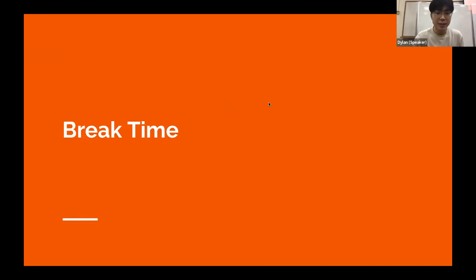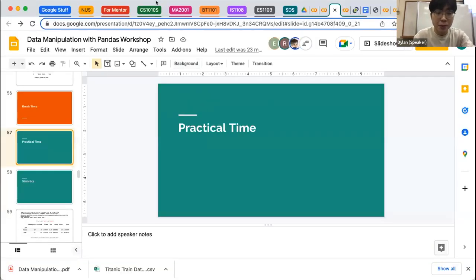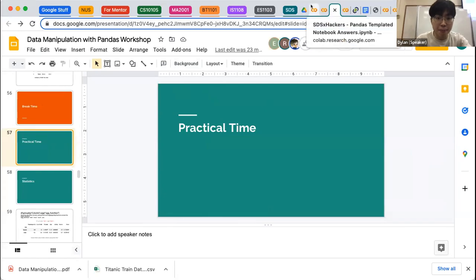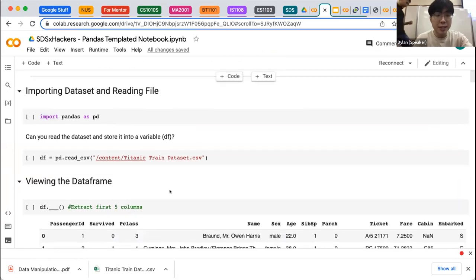Okay, so now, guys, we'll be having some practical time. Those who have joined us earlier and set up your practical notebook already, you can carry on with the first few parts of the practical notebook. I'll be going through these few parts. This is what you see in the Pandas templated notebook.